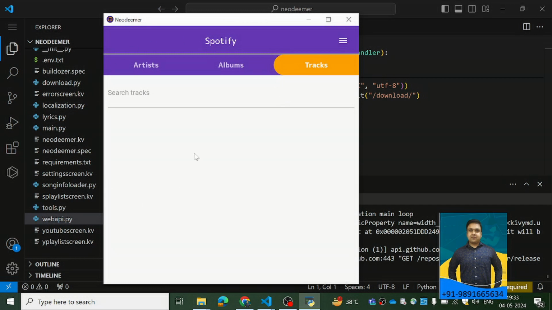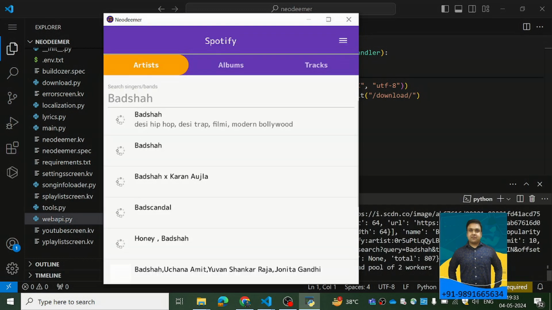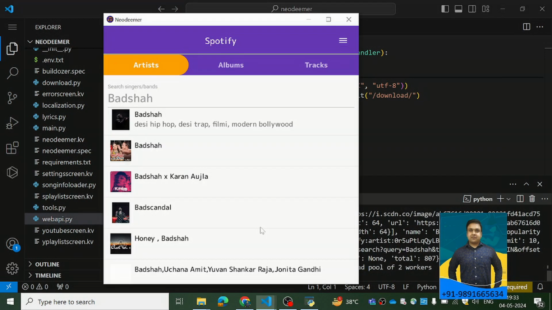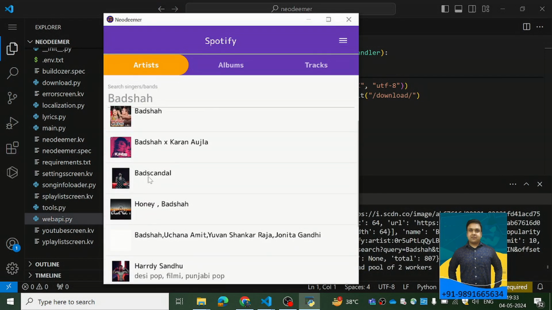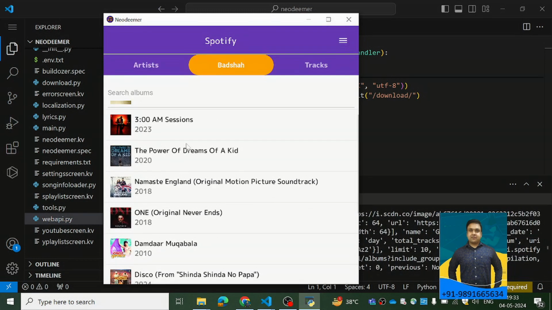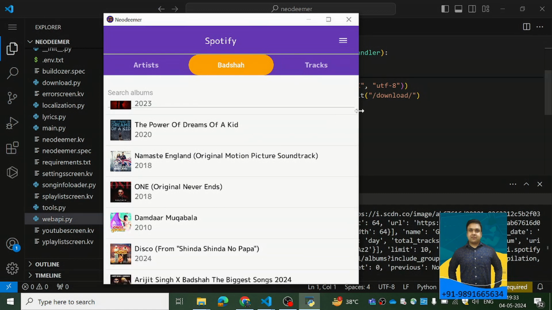This is the page which the user gets. This is a page where the application redirects the user to. Now here we have three different options: tracks, albums, and artists. I would like to search the songs made by Badshah. So how to do that? I can simply type his name and click the enter button. In the back end, if you see, some processing happened and I got these results. Okay, so let's come here on the first one. These are some results which I am getting.